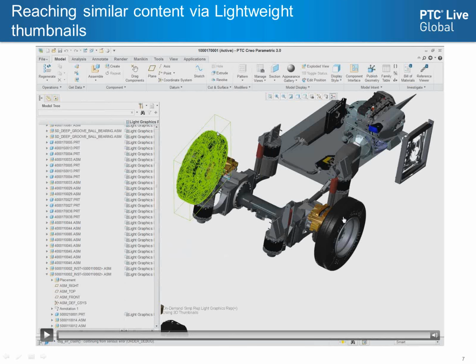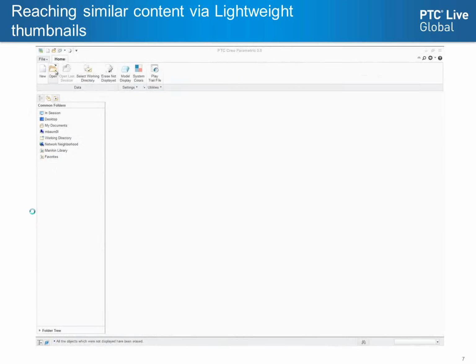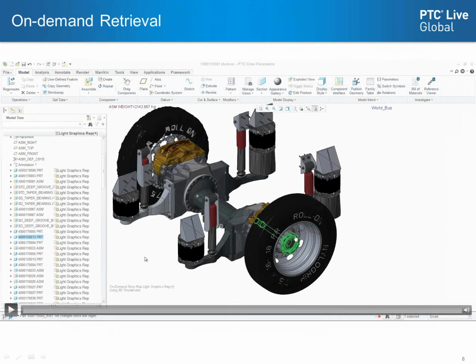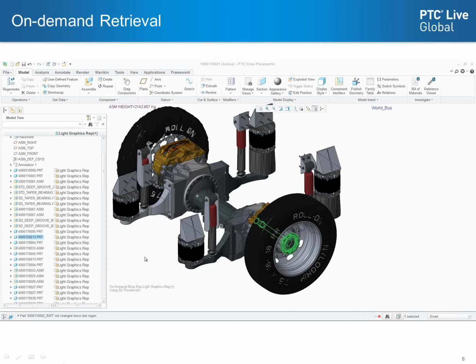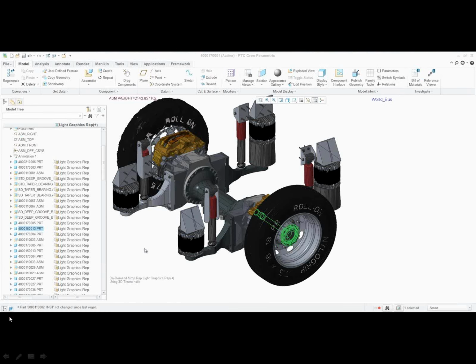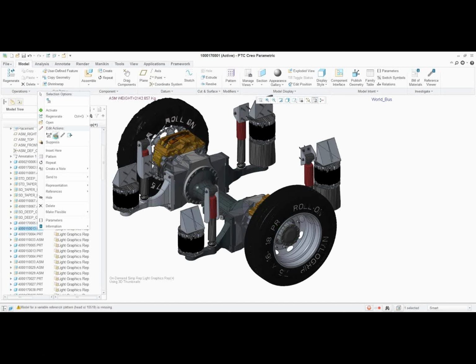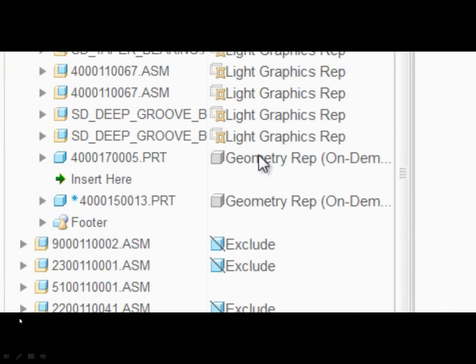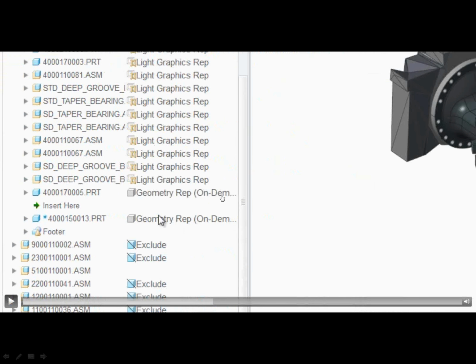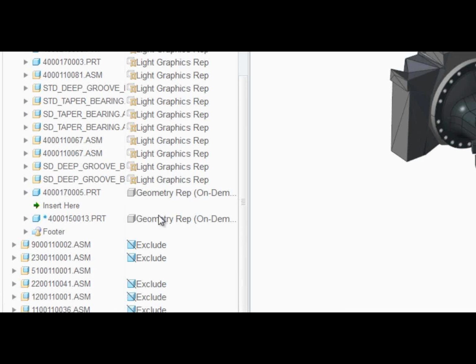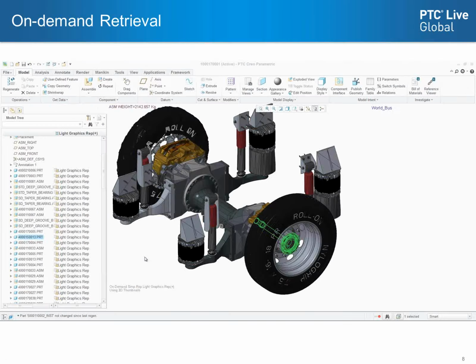Now, how does it work if I want to perform certain design tasks? So let's say I want to make some design change to change the position, for example, of this axle here. If I edit the definition of this part, you'll see that immediately the system changes on demand the representation from lightweight graphics into geometry rep on demand. The on-demand mechanism makes the system intelligent enough to bring for me the minimum level of details that is required to perform a design task.